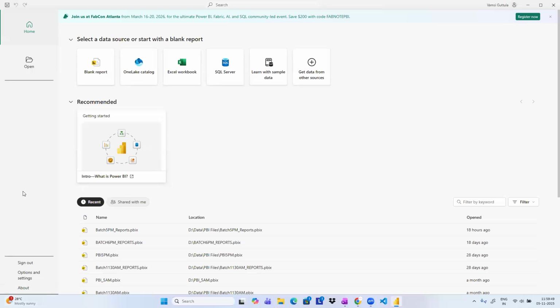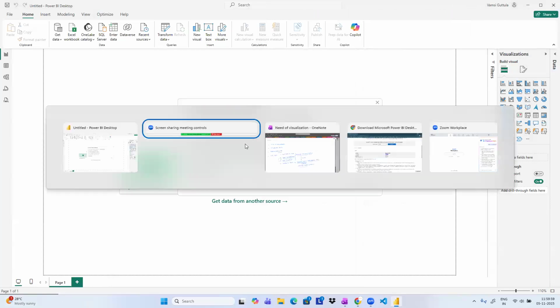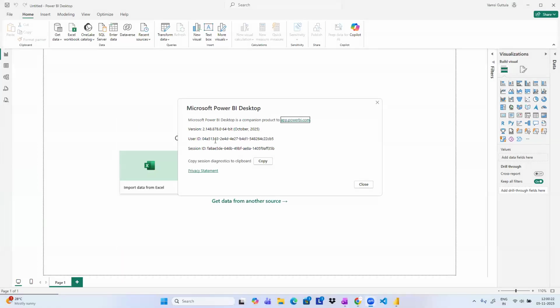Can you see there? When you open Power BI Desktop, there is an About option, guys. Click on this About option. So I have the October 2025 update only. This is the major version, this is the minor version, and this is the build version. As far as I know, 2.148 will generally be the same. This build version, whatever the 878 is, may change, guys.